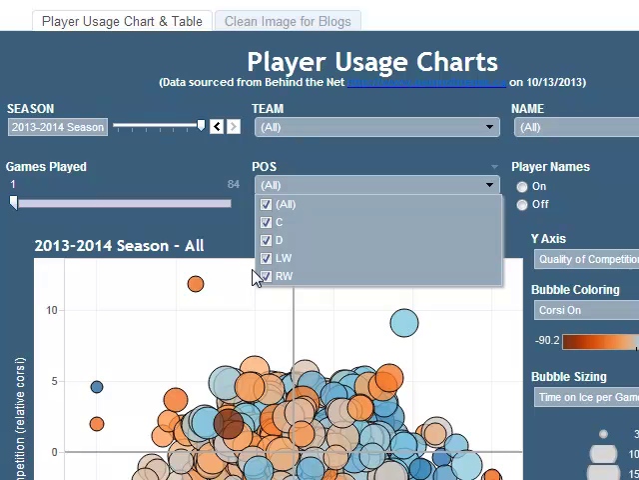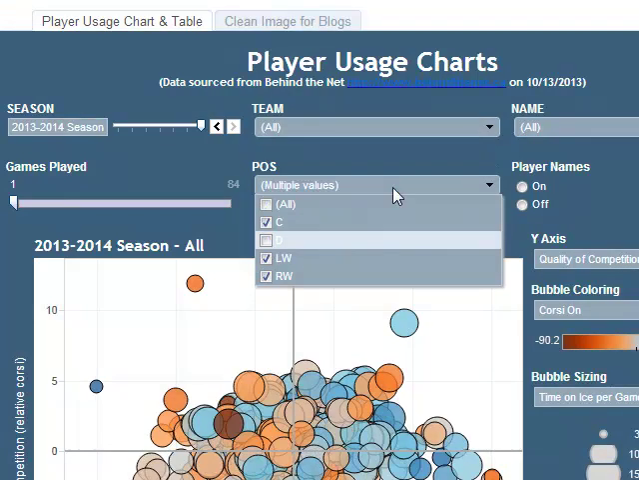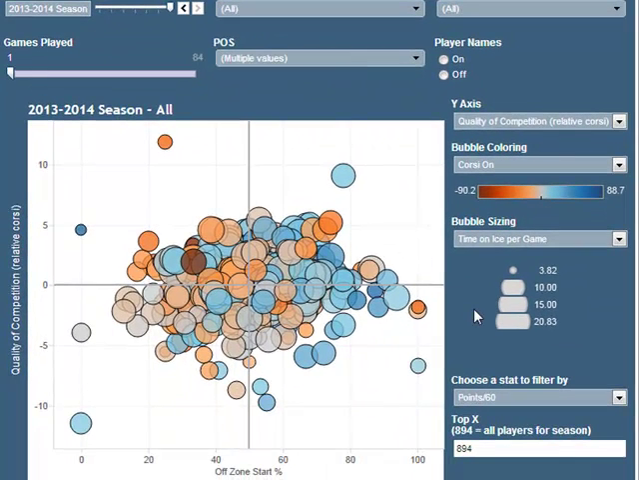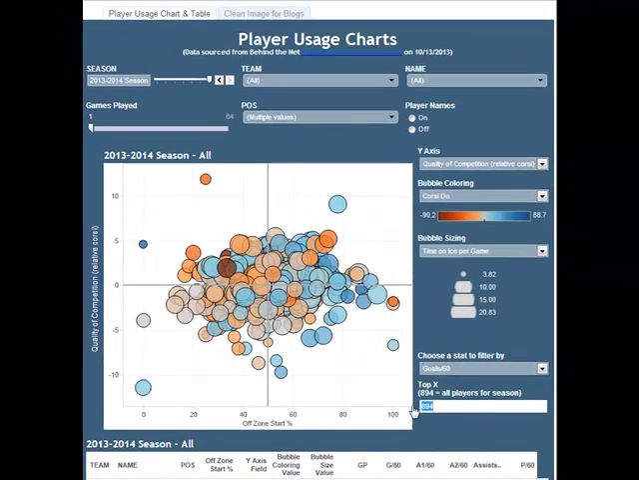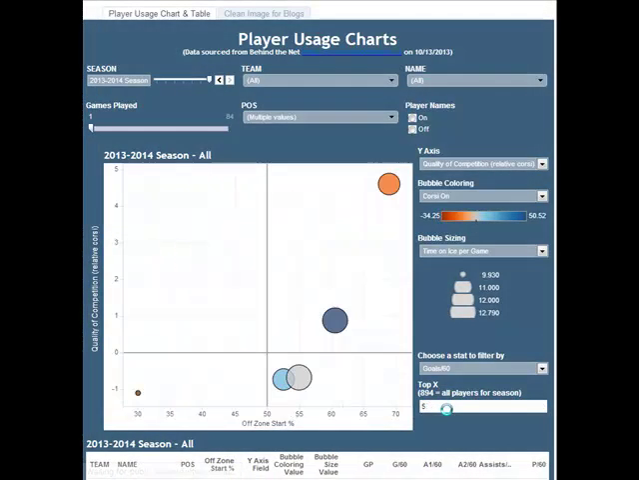Let's just take a look at all the forwards. So we're going to remove the defensive men from this visualization. So now we're only looking at forwards: center, right wing, and left wing. And let's take a look at the top goal scorers. So goals per 60. And 894 is the default if you want to view all the players. We just want to look at the top 5 right now in the season. So we type 5 into that box and hit enter. And now we see the top 5 players in goals per 60.